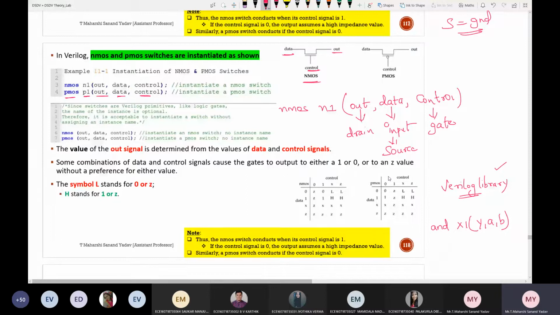so that you can call them as primitive cells. So if all those cells are present in Verilog by default, you can give the instance name or else you may not give. Depending upon your requirement, you can go with this.